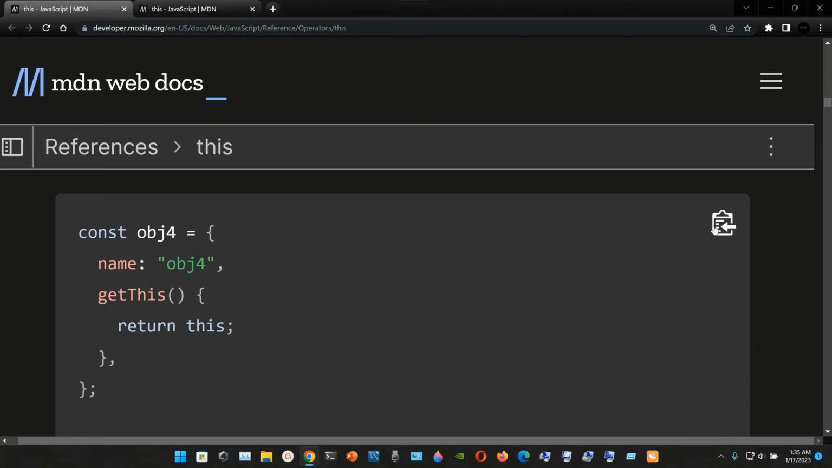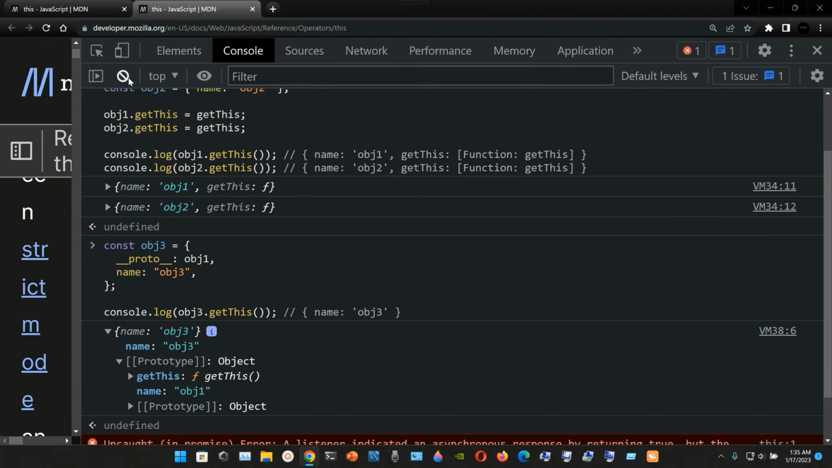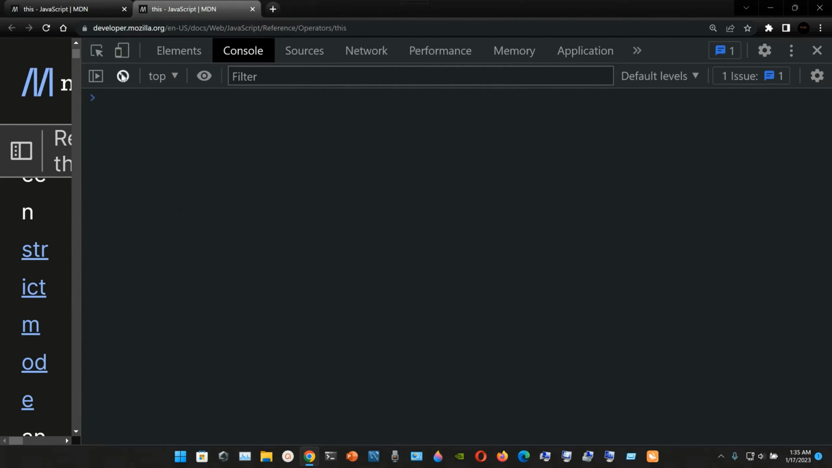So we can grab this example, we can clear this one with Control L, and again we are in the Chrome developer tools. You go to any tab and you open it with Control Shift I.